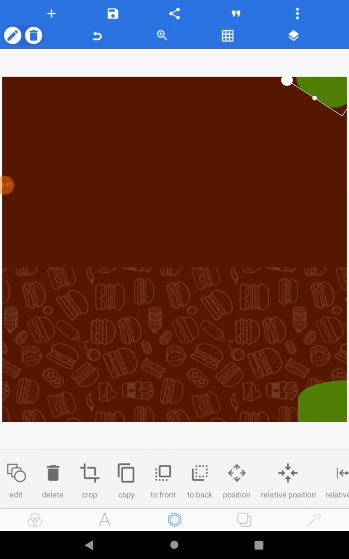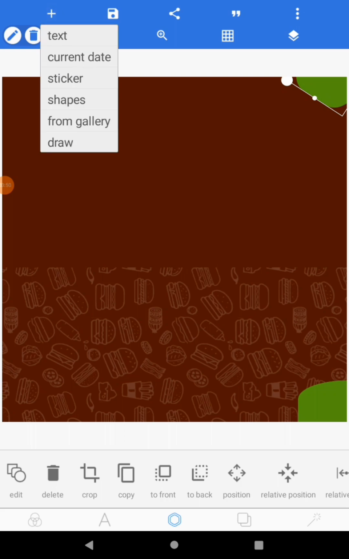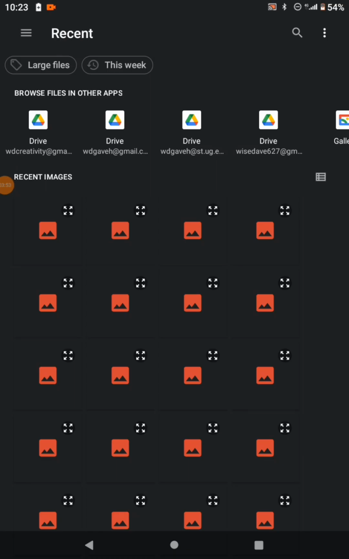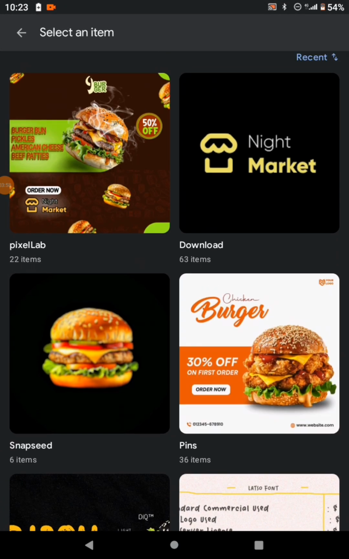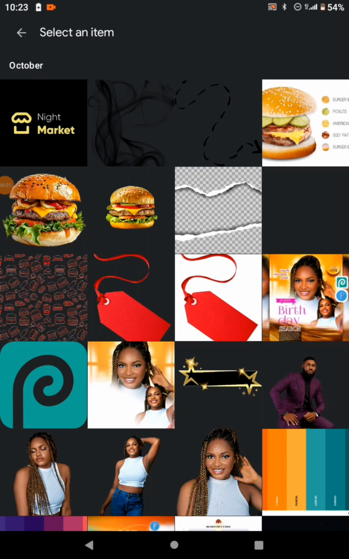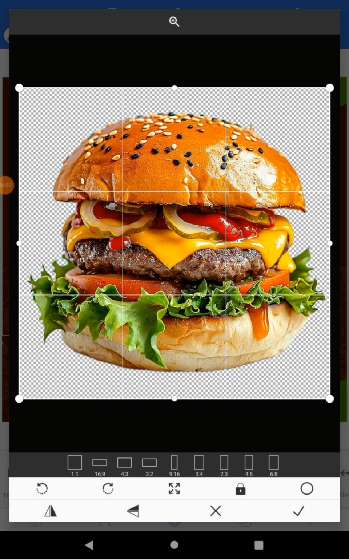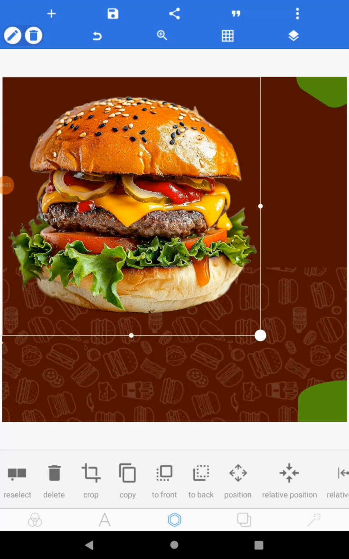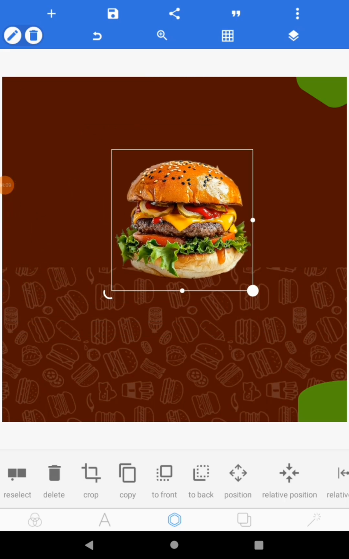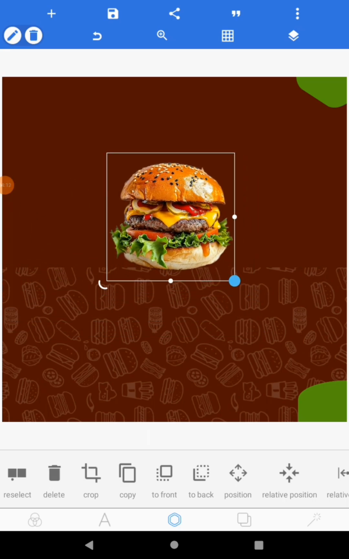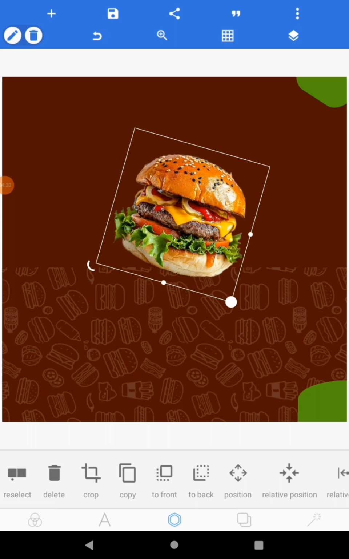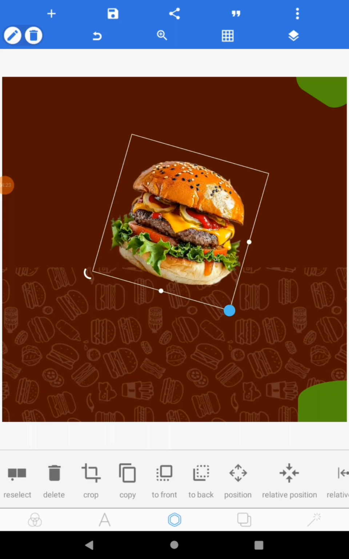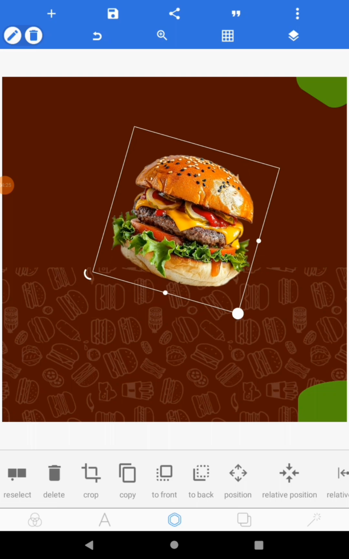Now the next thing I'm going to do is to bring the burger that I'm going to be working on onto the canvas. So I'm going to my gallery once again, click on from gallery, then I'll go to gallery and then click on my downloads and bring the burger that I'm gonna be using. Okay, so I'll import it, reduce the size slightly and bring it down here like this. Okay, I'm gonna rotate it. Yes, something like this is cool. Let me increase the size slightly.